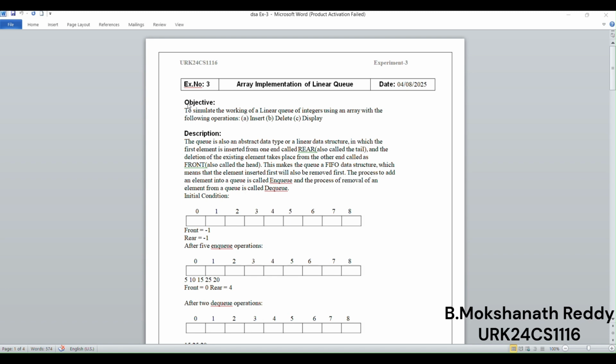Now I am explaining lab experiment 3, array implementation of linear queue. The queue is also an abstract data type or a linear data structure in which the first element is inserted from one end called rear, and the deletion of the existing element takes place from the other end called front. This makes the queue a first in first out data structure, which means that the element inserted first will also be removed first.